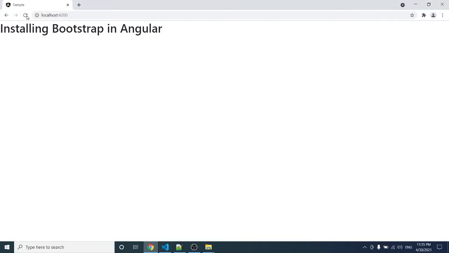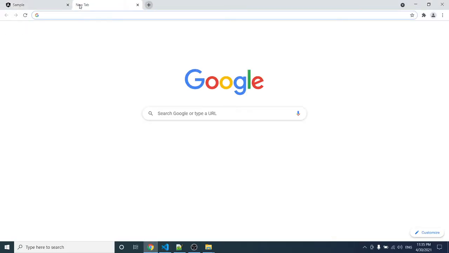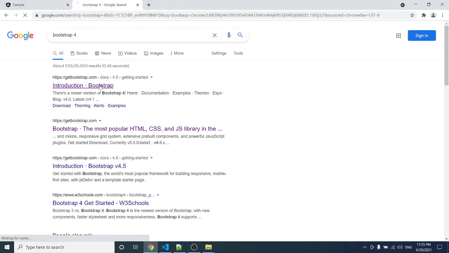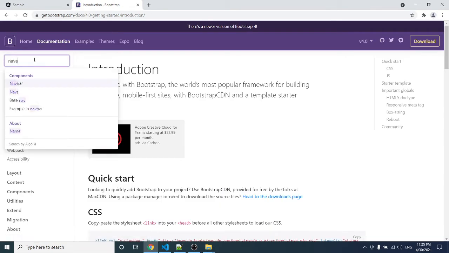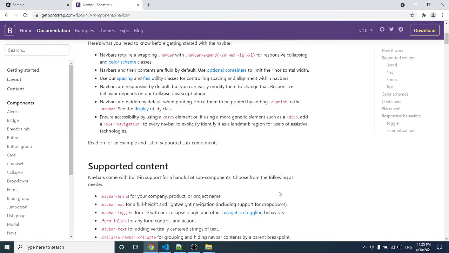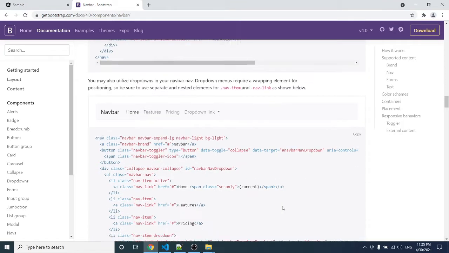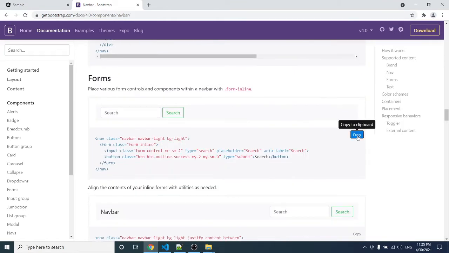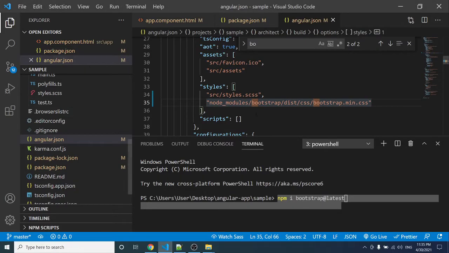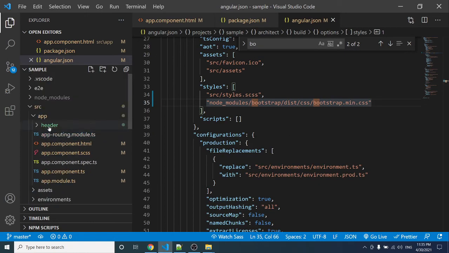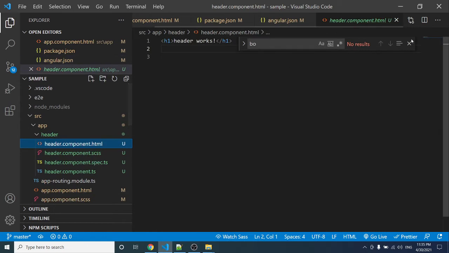Let's go to the browser and go to the official Bootstrap documentation, so that we can copy from Bootstrap. So let's copy the navbar code and paste it inside the header component. Here you can see the different types of navbars. We can copy any one. So let's copy this one. As we have already created the header component, let's paste this code inside the header component.